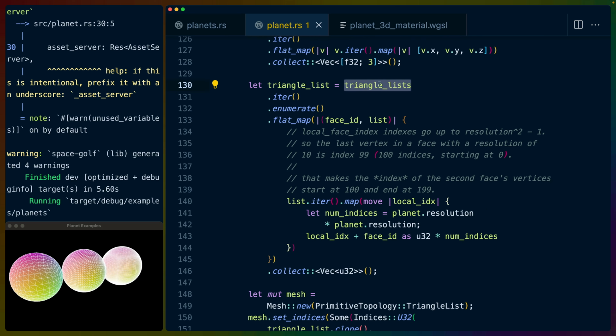So the triangle list is all of the triangles for each of the individual faces. We enumerate over that to determine which face we're actually dealing with at the moment. So the first face that we take here will probably be vec y because that's the way we defined it earlier. And this face ID is going to be a number from 0 to 5 because we have 6 faces. And then we get the list of triangles for that given face. We iterate over them, which gives us the individual index for every vertice in every triangle.